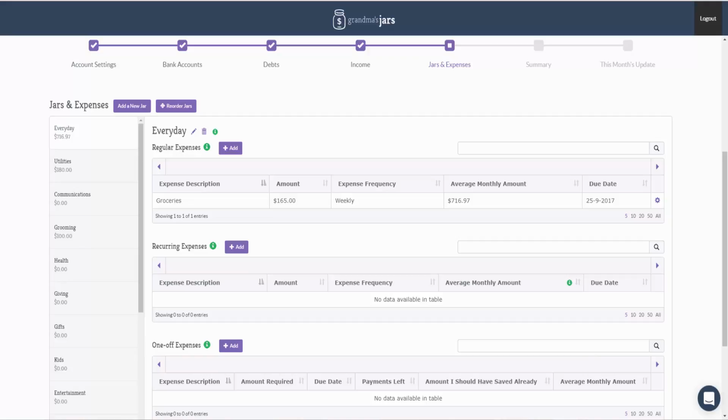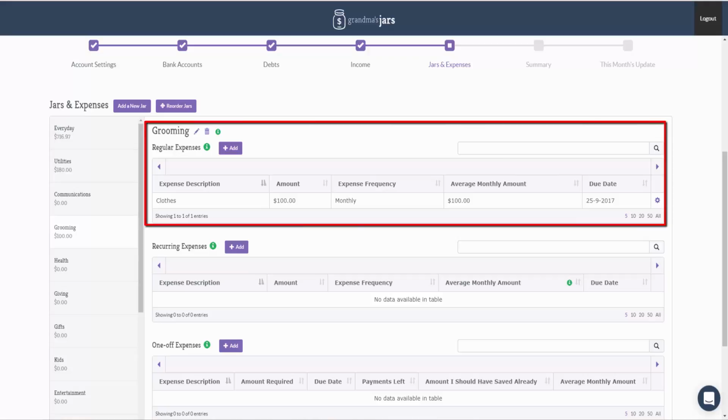So I'm going to go through now and just give you an example of one of each of these expenses and how you enter them into the system. It's really simple once you see how it's done once. It's just the same thing over and over again. Let's go to grooming. So grooming, we've already got clothes in the grooming jar, but what about things like haircuts or shoes or cosmetics? So these are regular expenses because they're not a set amount. They do come up fairly regularly, but it's not to a set frequency and it's not to a set amount. So I'm going to pop it under regular expenses.